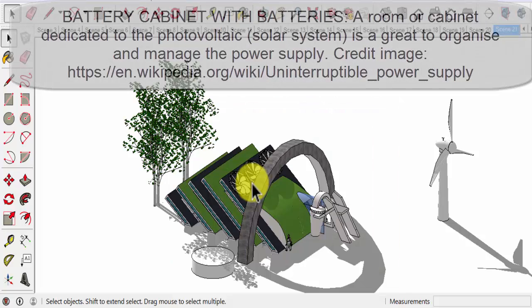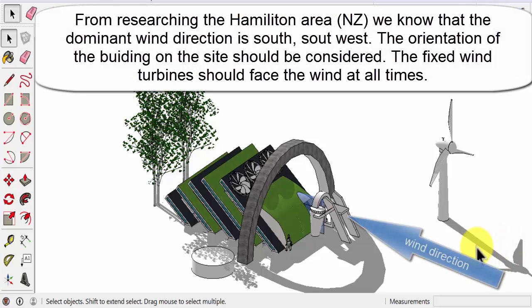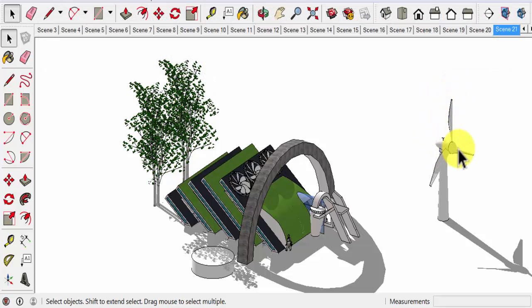We have wind turbines, smaller wind turbines installed on the roof here, and we have one larger wind turbine. There could be more, but this is just to illustrate. So we are expecting the wind to blow in this direction. If you look at the curves in this direction, the large wind turbines, the head would rotate and face the wind.